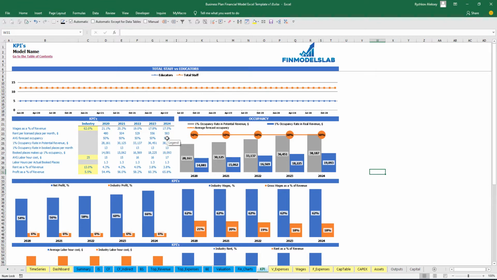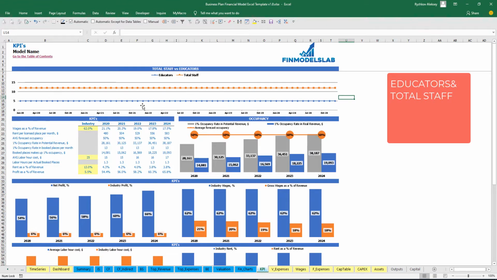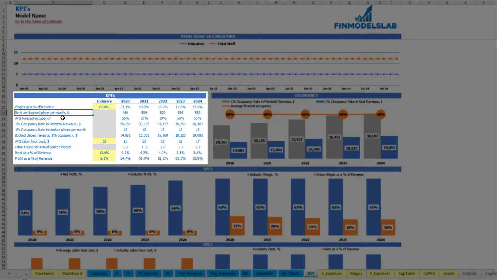On the KPI charts, you may see the main industry benchmarks with comparison to your model outputs. On the first top chart, you may see the educators and total staff to compare if it grows proportionally. Additionally, you may see the occupancy chart and all the charts related to benchmark indices such as wages as a percentage of revenue, rent per licensed place per month, average forecast occupancy, occupancy rate and potential revenue, occupancy rate and booked place per month, booked places makes up to 1% occupancy, average labor hour cost, labor hours per actual booked places, rent as a percentage of revenue, and profit as a percentage of revenue.